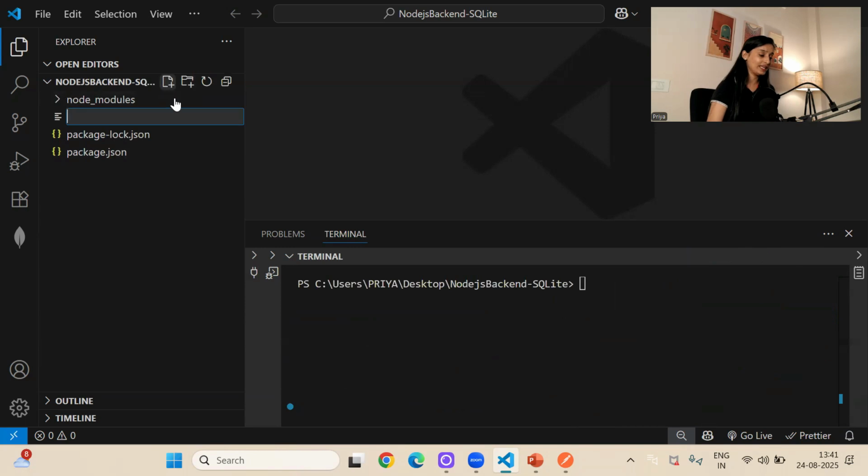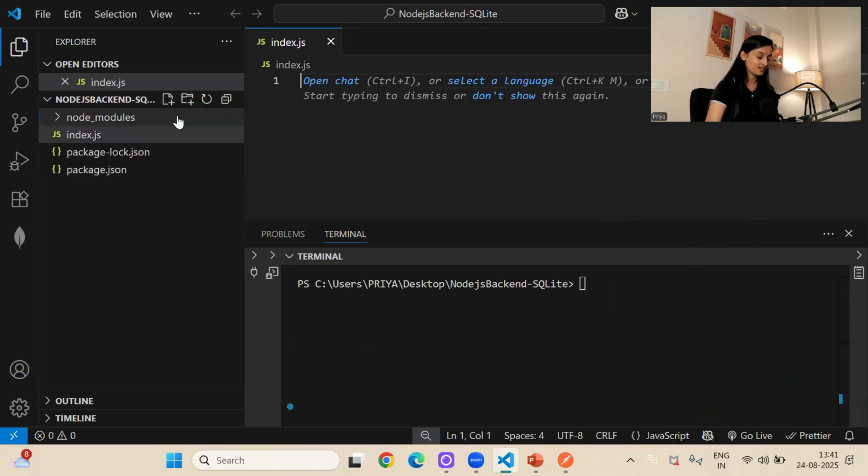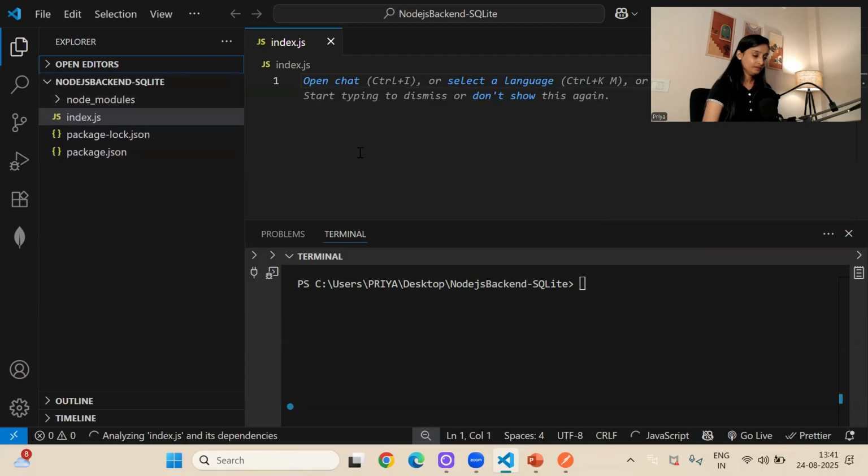So now let's create the index.js file. This is my entry point. So now let's import them. How to import these packages? Two ways are there. One is CommonJS, one is modern.js.